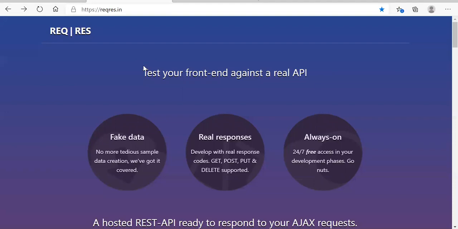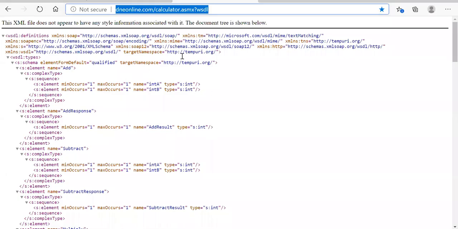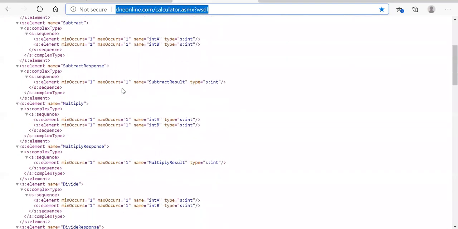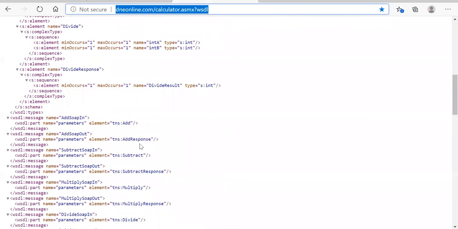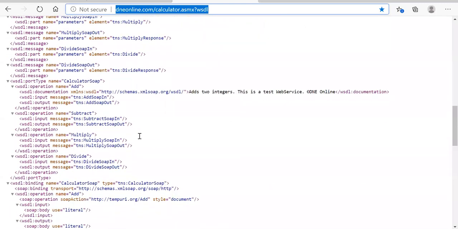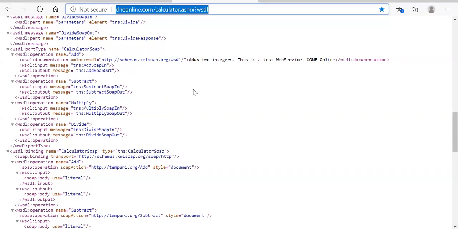Okay. And a SOAP-based web service is also available freely. So this is something called DNE online calculator. Here, before consuming this web service, you just try whether you're able to access it. Okay. And this WSDL has all the information about the web service. What are the methods available? What kind of data we can pass? Okay. So let's see the request and response. These API and web services, how they are expecting data and how they're generating the data.